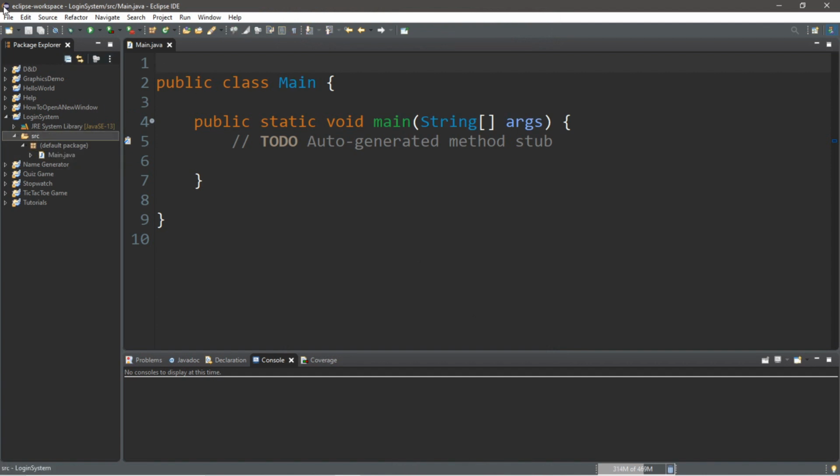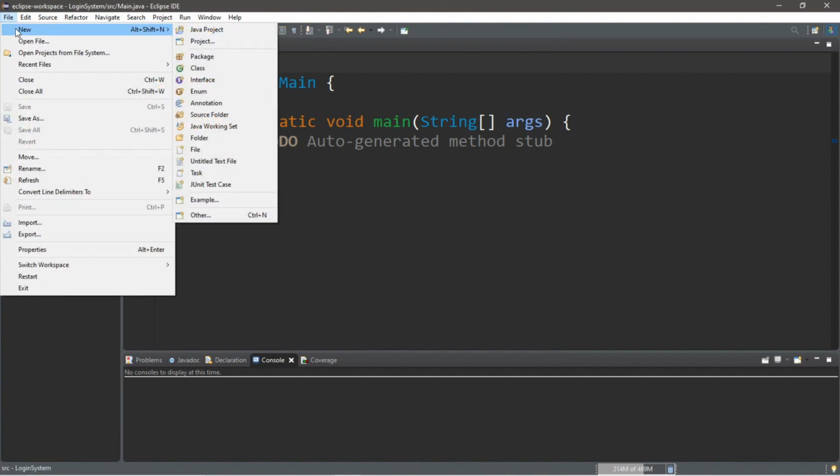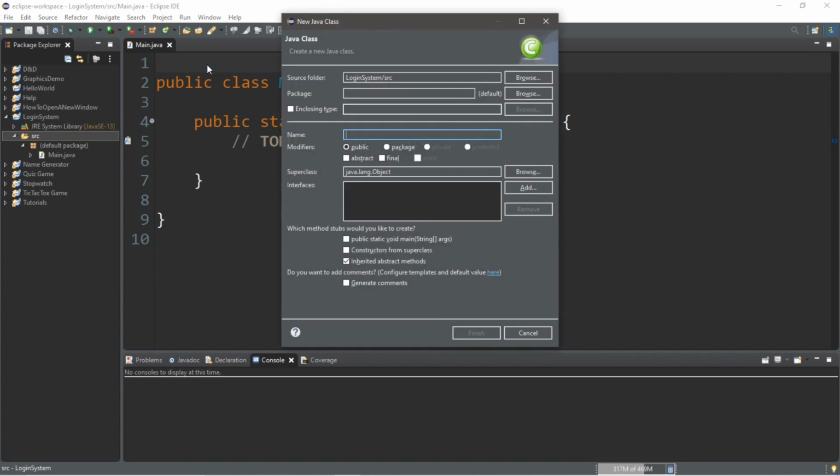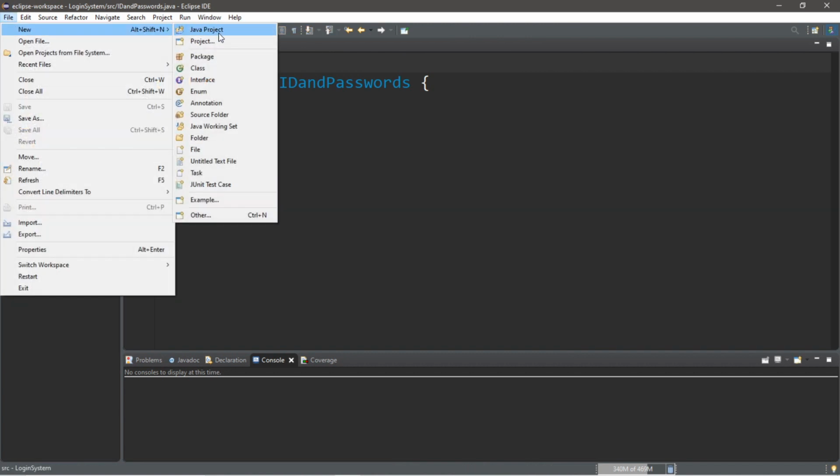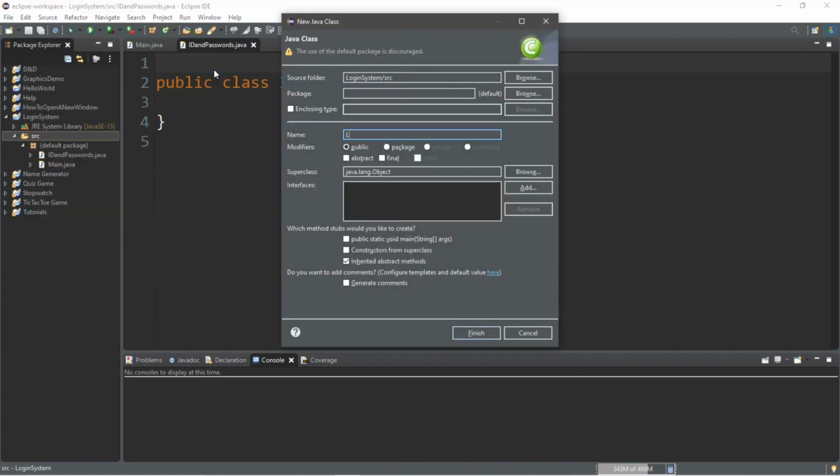Go back to your source folder. We're going to create another file. So File, New, Class. And we're going to call this ID and Passwords. And this is going to contain a hash map of all of the user ID and password combinations. Okay, then source folder again. File, New, Class. We'll create a class called Login Page where we will sign in.